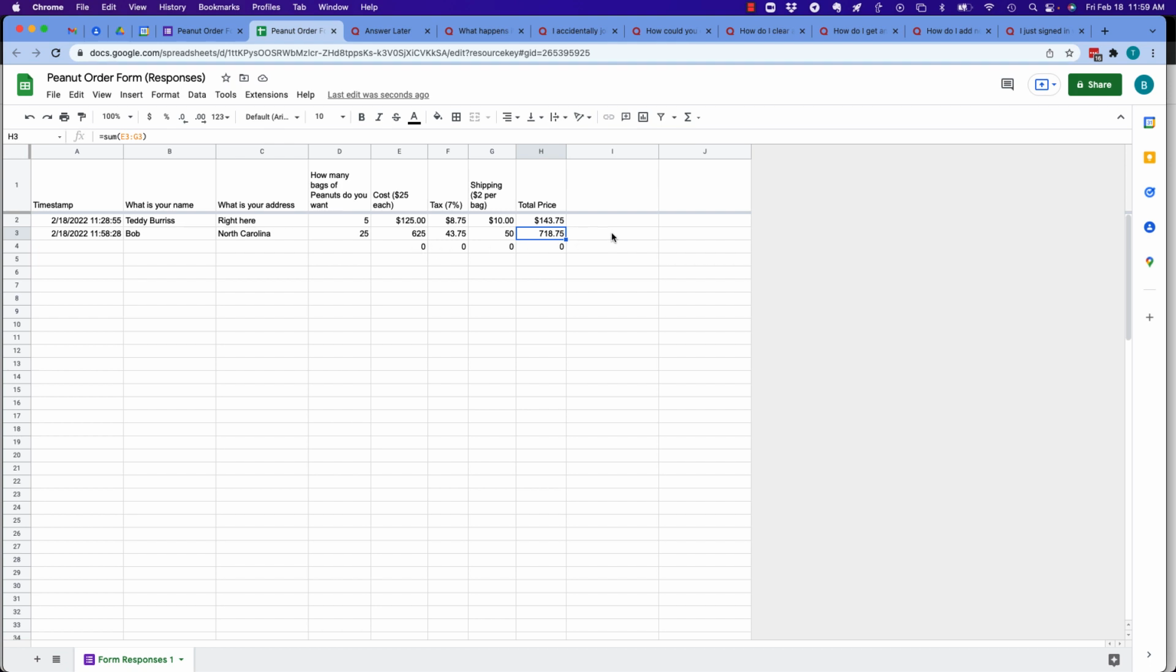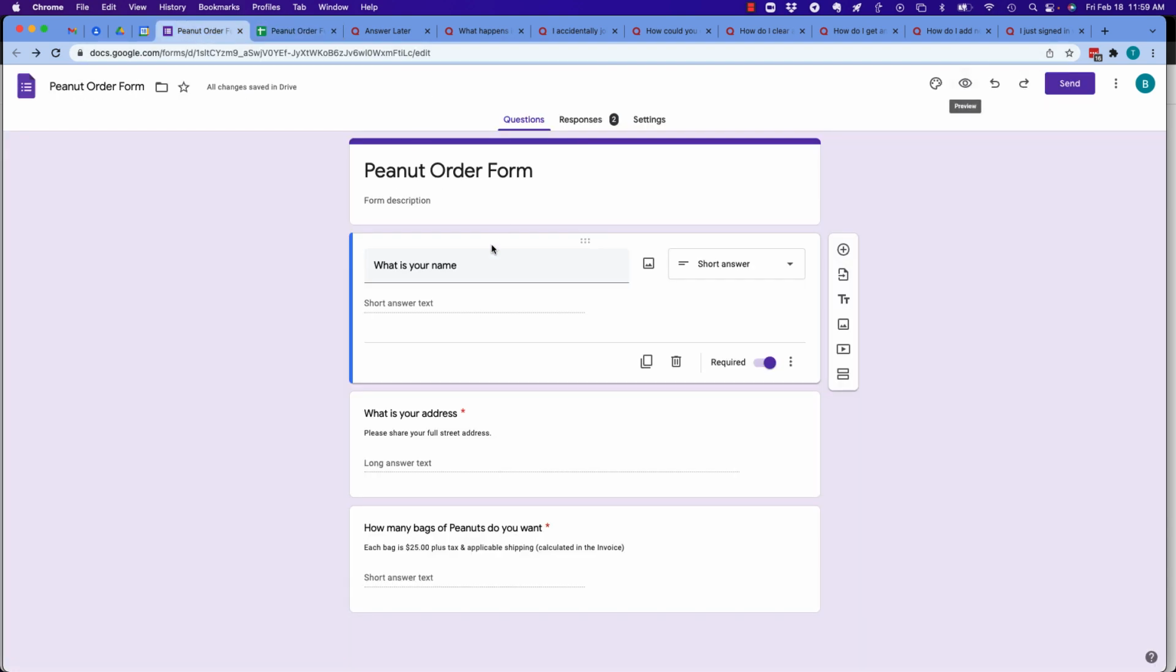So I wrote a formula in the responses spreadsheet that I have to copy each time a new row is entered. But this copy doesn't get deleted. Every time a new form is entered, let me hit preview.